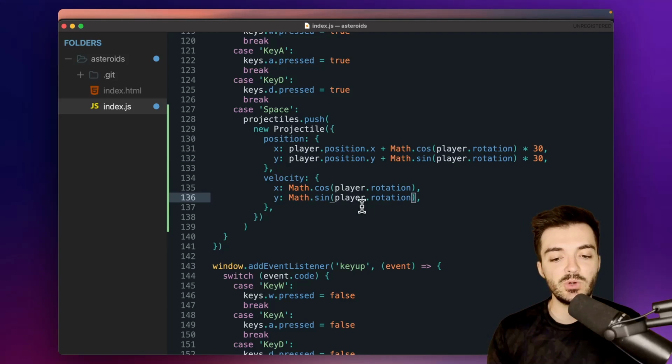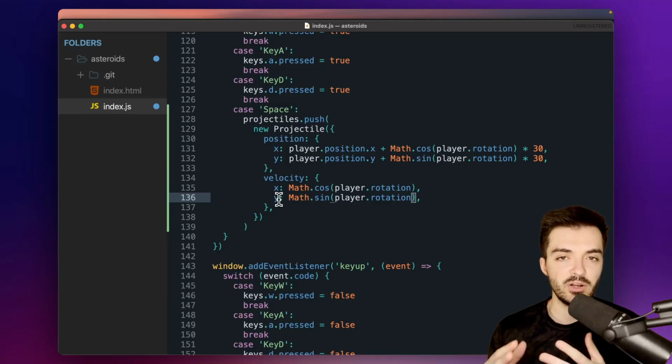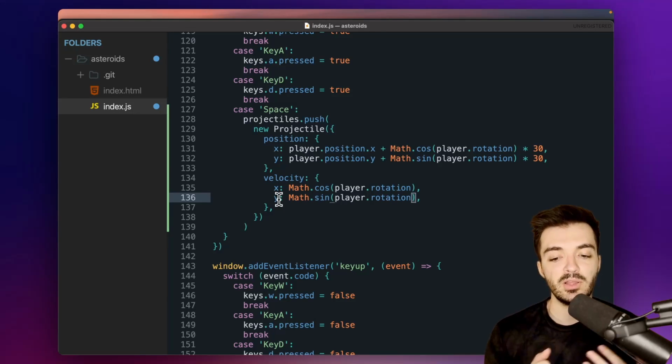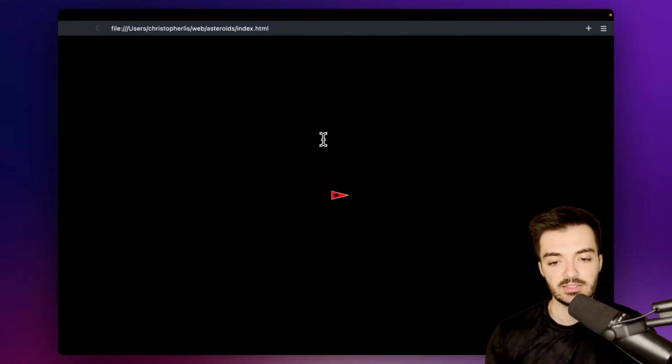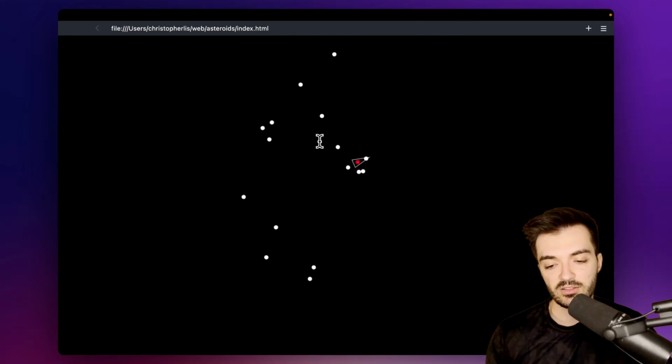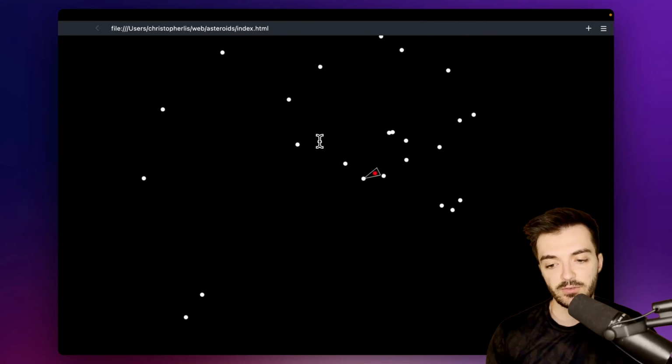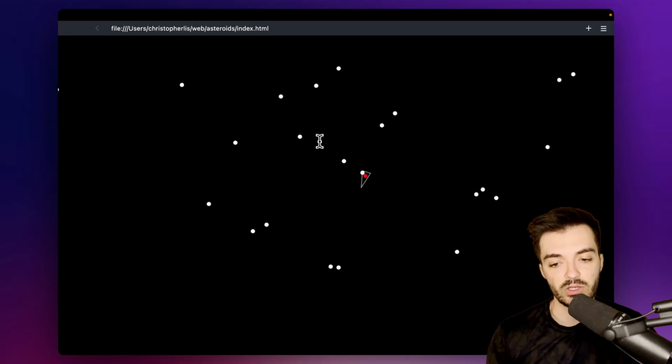And now this is basically going to give us any value 0 to 1 for both x and y, but they're going to be set at the perfect ratio based off of where our player is rotated to launch these in the correct direction. Let's save and refresh. And now you can see no matter where I launch, they are going in different directions, different velocities based off that trigonometry code that we wrote.